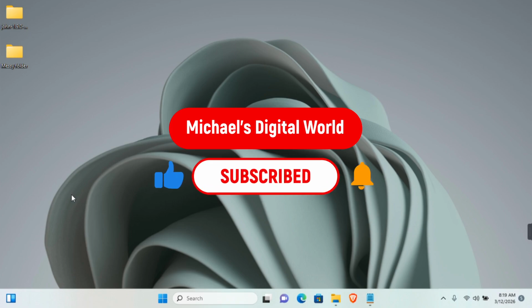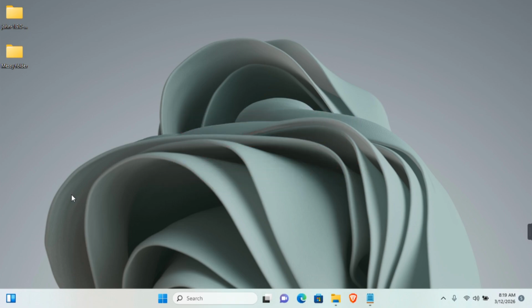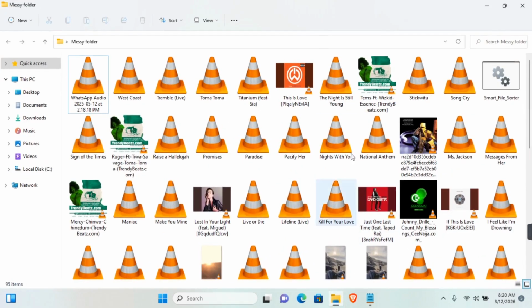Today we'll be solving one of the most annoying problems every Windows user faces: messy, disorganized files. You download something, save a document, screenshot something, and before you know it, your folder looks something like this. If this sounds familiar, this method will help you fix all of this.